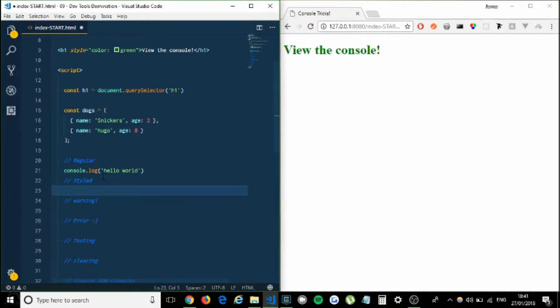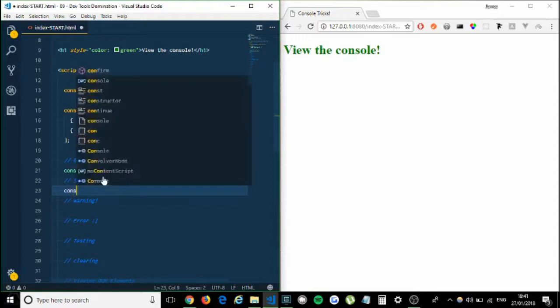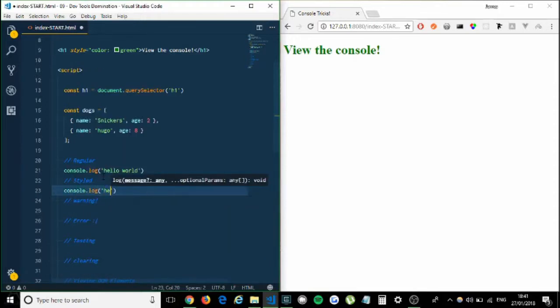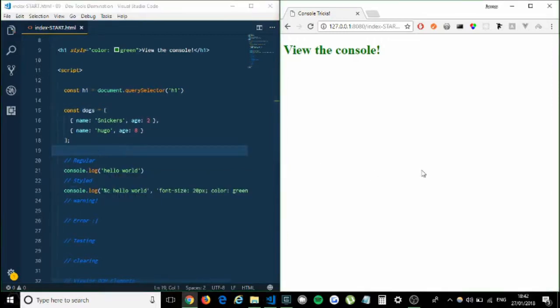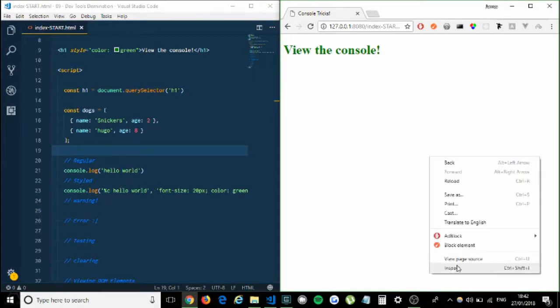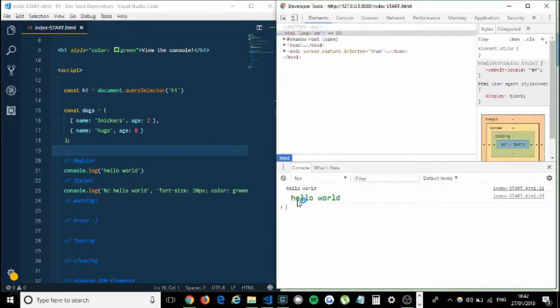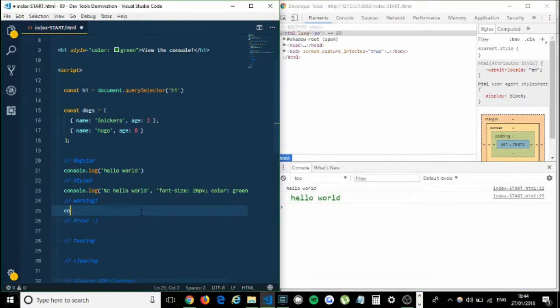To do this, the console.log takes two arguments, the first being whatever text you want to style, but with a %c at the beginning like so. And the second argument being some semicolon separated CSS, like how you would write inline HTML styling. And colour green. Now if we save that and inspect our application, you will see hello world, but slightly bigger and in the colour of green.